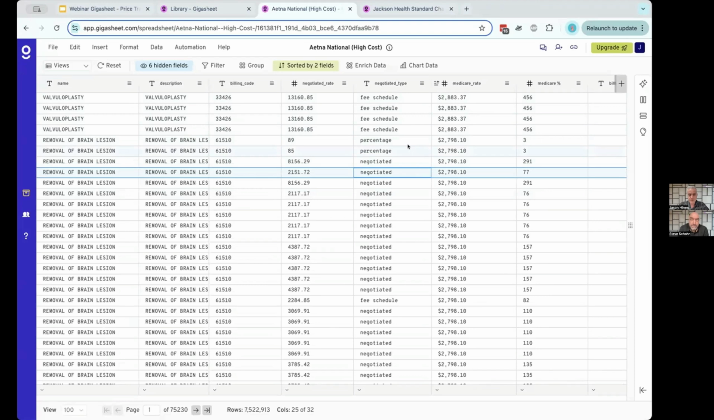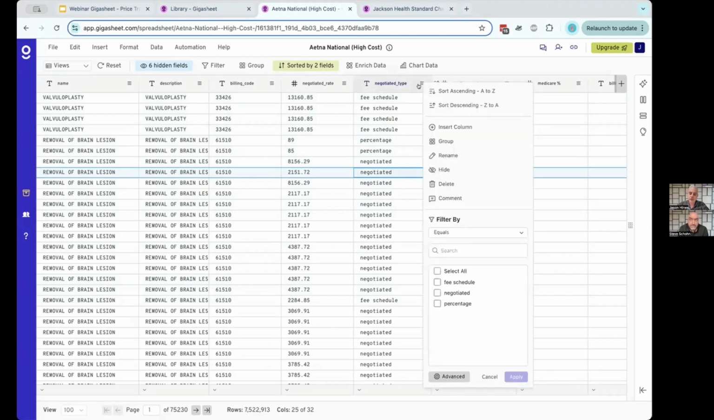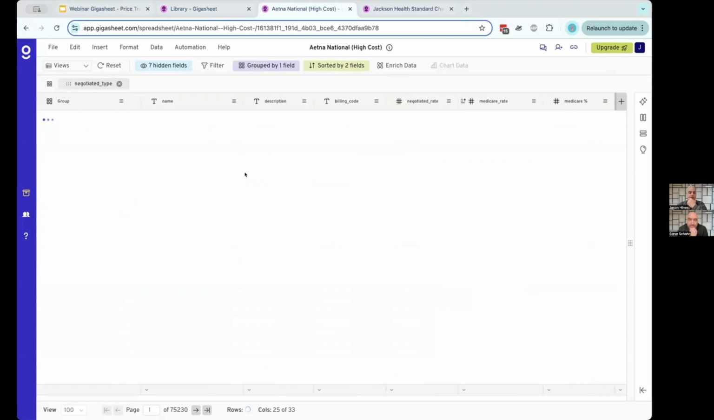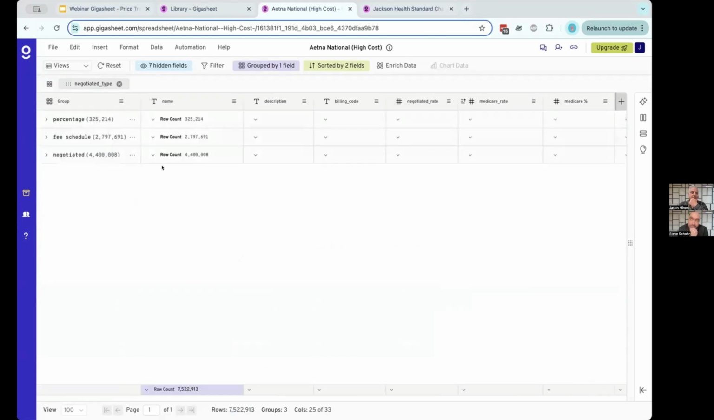So let's start by just exploring this. Here I can see three different negotiated types. And if we use something called groups in Gigasheet, we can aggregate this data and get a better sense for it. You'll see here when I clicked on the column menu that I've got a spreadsheet-like ability to see what's available. And I can see there are three different parameters in this particular field. If I group by that, I can create an aggregation where I'm able to see a row count for these. So in this particular file, we have 7.5 million rows.